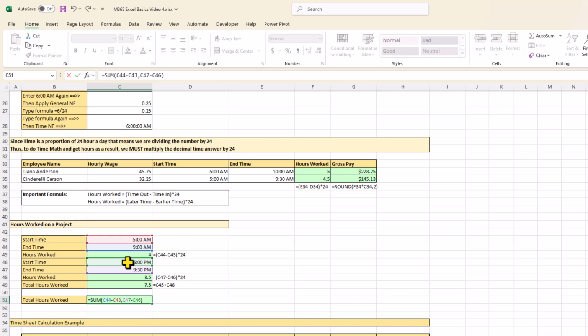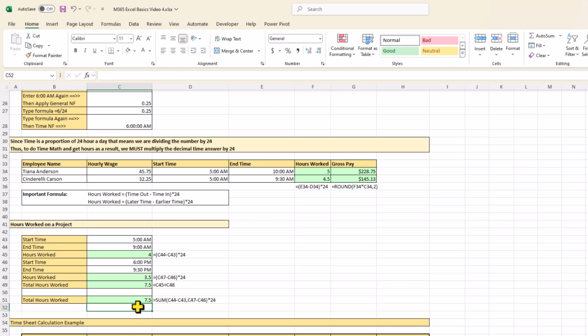Now the sum function, we will add the hours for that. And now we're multiplying that by 24 because we want it in hours. Multiply that by 24. Control Enter. It is formatted as a time. We need to remember that we need this in hours. So we remove all the formatting, put it to general. So now we can see we have 7.5 hours. So on this project, or if it was a shift that you were working, you worked for 7.5 hours.